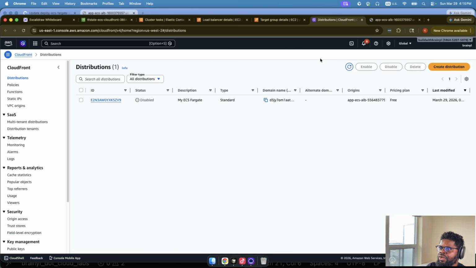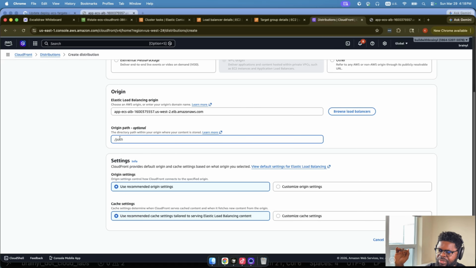And if you remember, there was a time I told you about path also, right? If you were not here at the time, just know that path is for when your origin has different paths, and you want this CloudFront to only target a given path. So when CloudFront sends a request to the load balancer, it's going to append that path. But in this case, we don't really want that to happen, right?